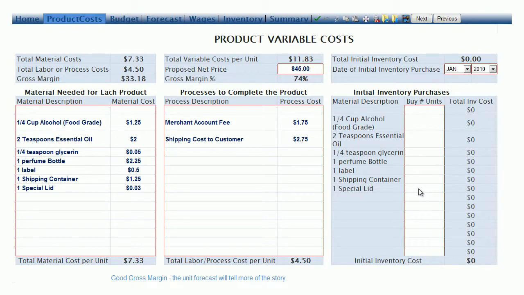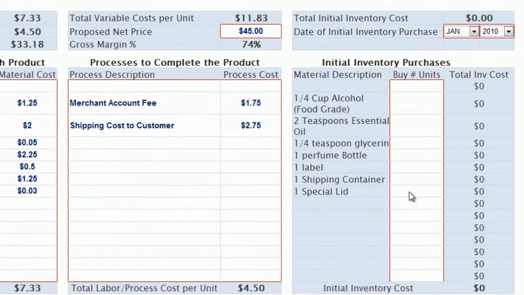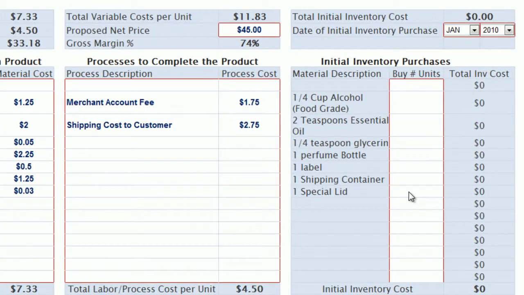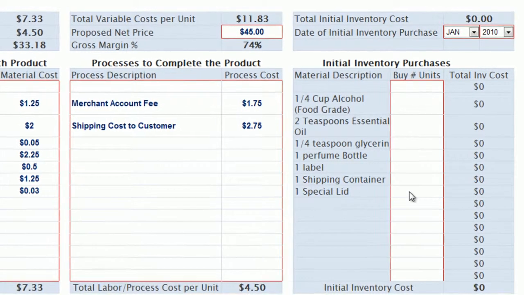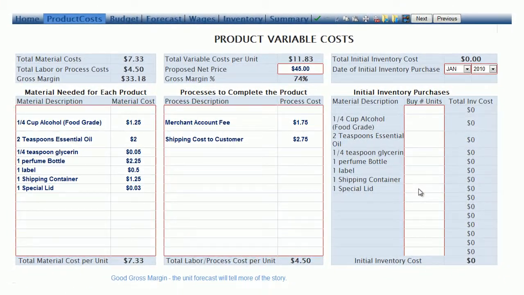Yes, we need to know this information in order to predict how much cash is needed by the new company. The names and unit costs are already provided. Just enter the initial quantity necessary to get things rolling. If you want to wait and do this part after the forecast and budget pages, feel free to do so, but don't forget the initial material purchase.